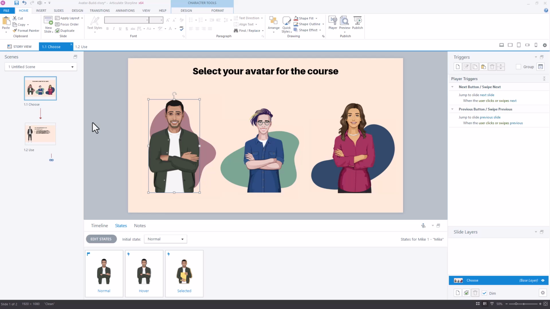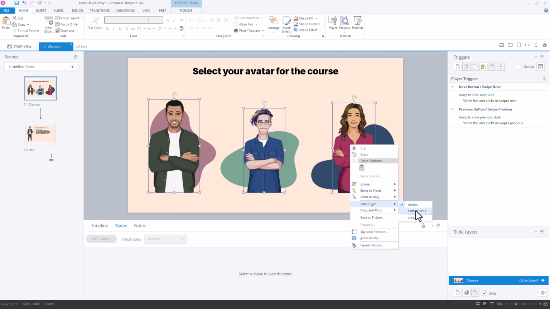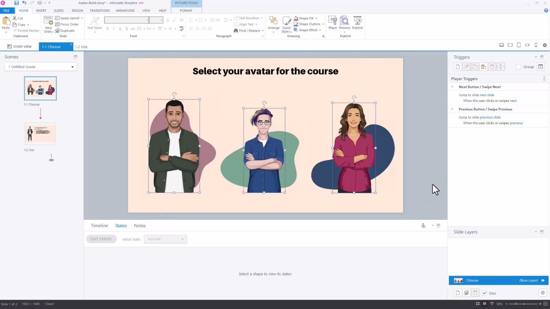On my first slide, I have 3 characters, and each character has a normal state, a hover state, and a selected state. I only want my learner to be able to choose one character at a time, so I'll select all 3 characters on the screen, right-click, and add them to a button set. A button set will mean that only one of these things can be selected, and choosing a different character will select that character. Now, I'm going to create a number variable, and we'll adjust that number variable based on which character the user has selected.